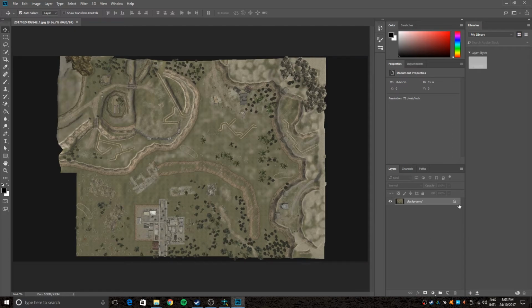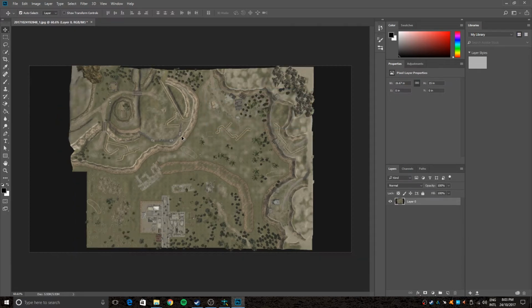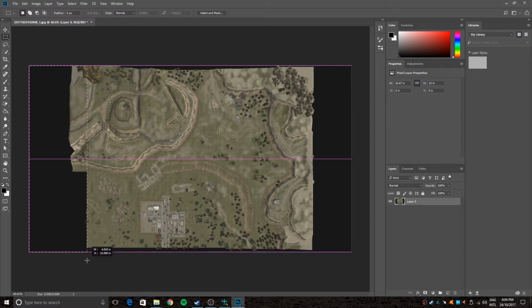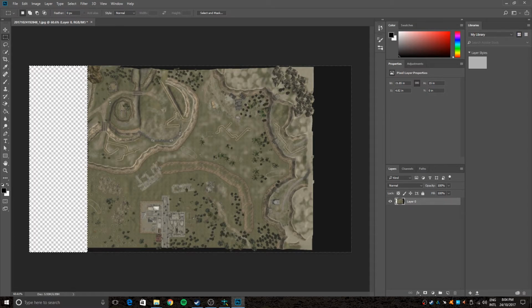Then what you're going to do is double click on that to unlock the background, and start editing your map. You can use anything. Okay, so while I'm doing this, I'll explain something to you.